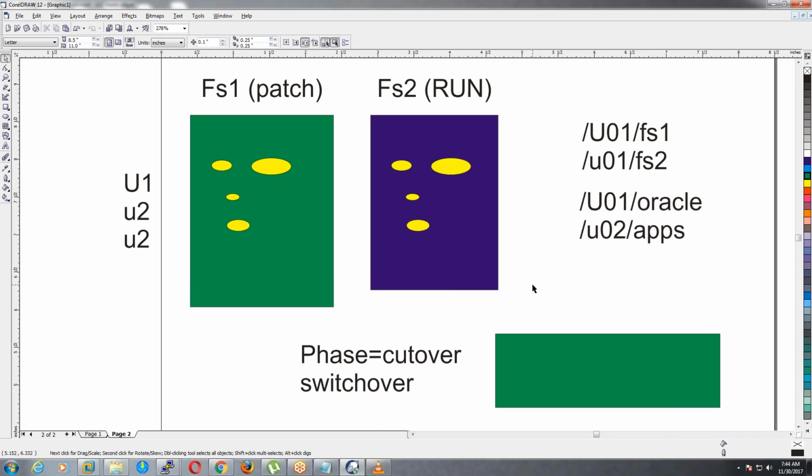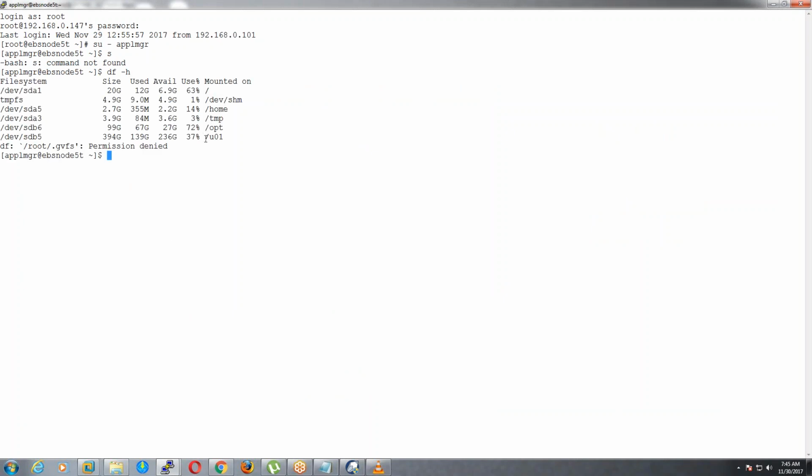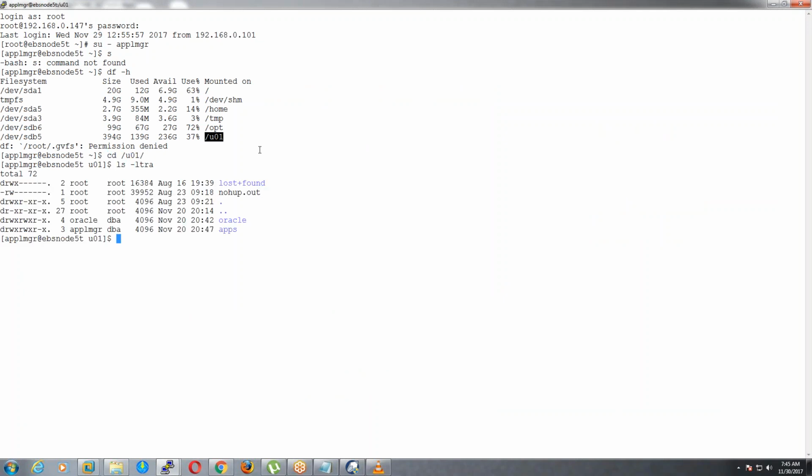See, FS1, we are saying file system. It does not mean we have a physical file system. We have only one file system in our home PC. Let me show you. When I say df -h, we have only one mount point, U01. Under U01, two directories have been created. So it's only a directory structure? Yes, only a two-directory structure. But in Oracle Applications terms, we are saying file system.